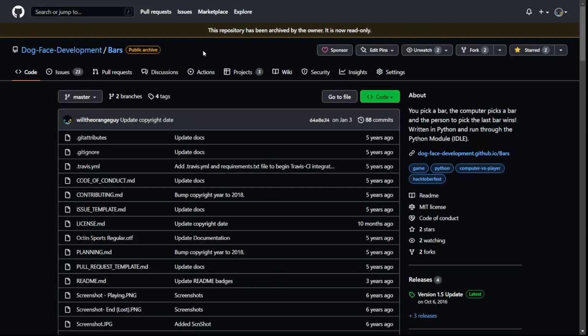Bars Product Showcase. This is a basic Python Tkinter game where you pick a bar, the computer picks a bar, and the person who picks the last bar wins. It's written in Python and run through the Python module, also known as IDLE. It's currently a public archive and is now read-only as there is no more production going on with the project. It is available on GitHub.